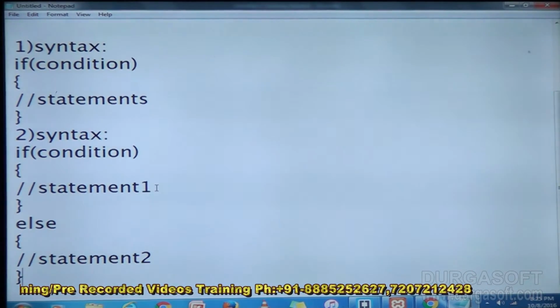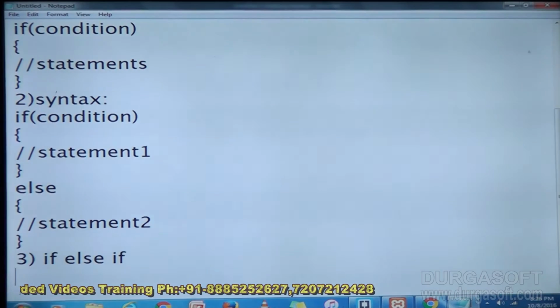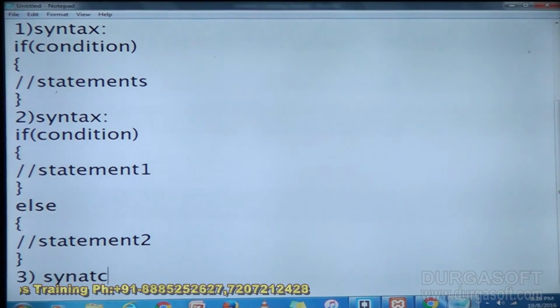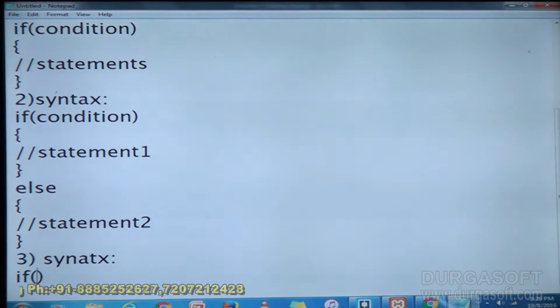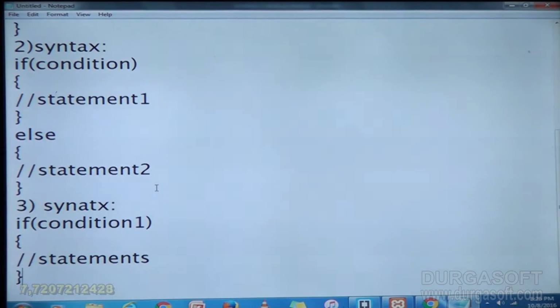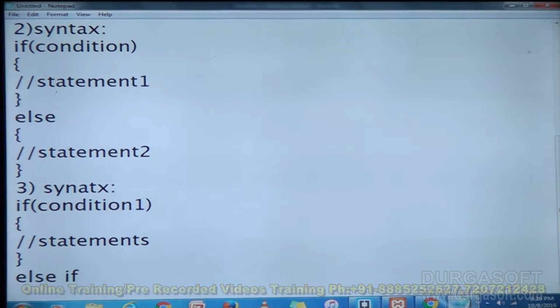That is if else. And the third one is if else if. First I will write the syntax. If the condition is true, I am writing condition 1. If the first condition is true, then it will execute the statements that are in the if. If condition 1 is false, again it is going to check the second condition.